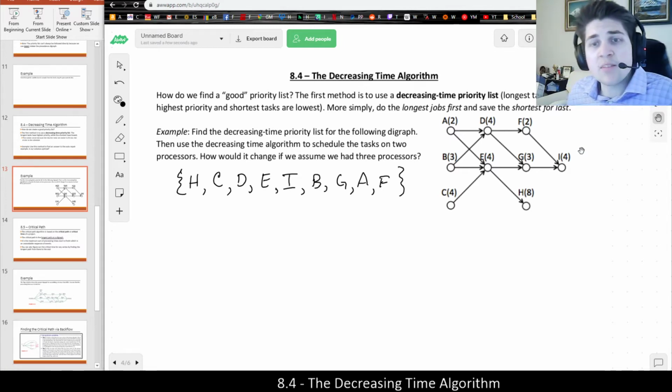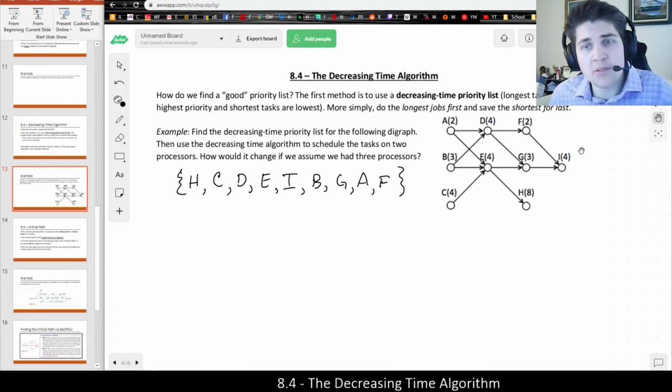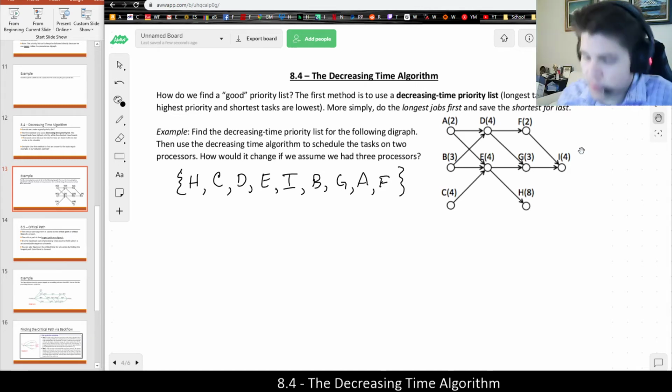Once we have the list, we're going to do exactly what we were doing in the last video, where we schedule those tasks using the priority list as a guideline. And so my first recommendation is to start by circling my ready tasks.